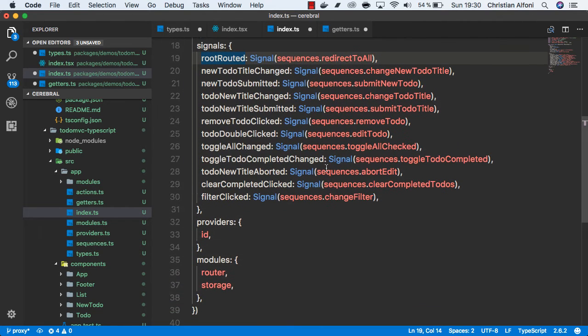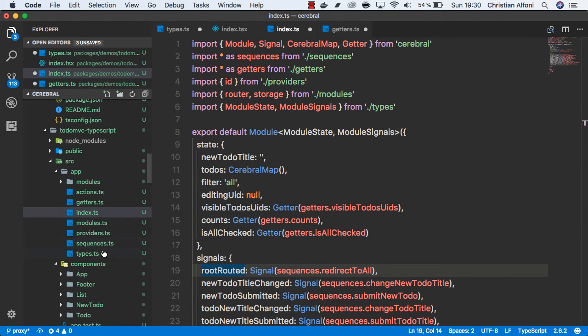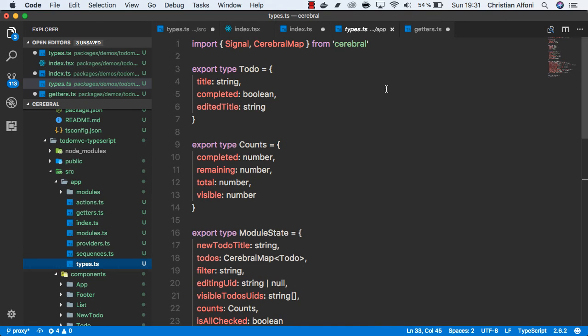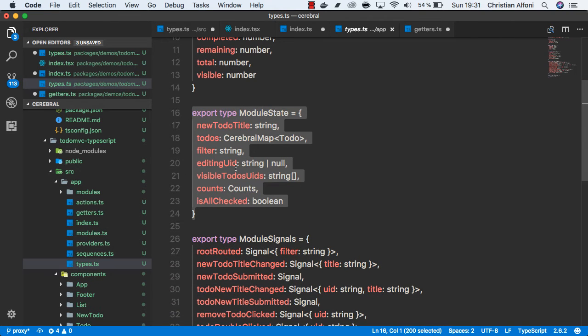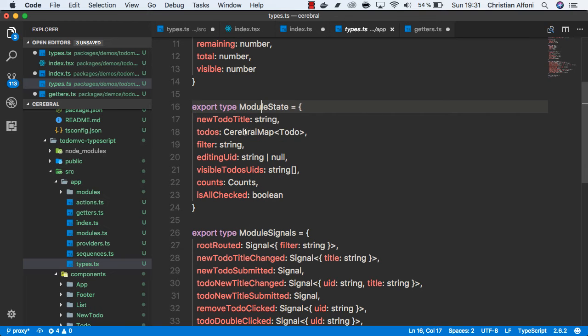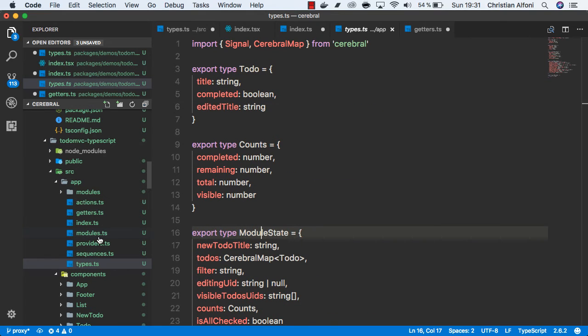Nothing more special than that. Cool. So let's have a quick look at the types. It's what you would expect. We created a to-do, we have counts here, and then we have the actual module state, where we have a map of to-dos, string, blah blah. Nothing special about this.